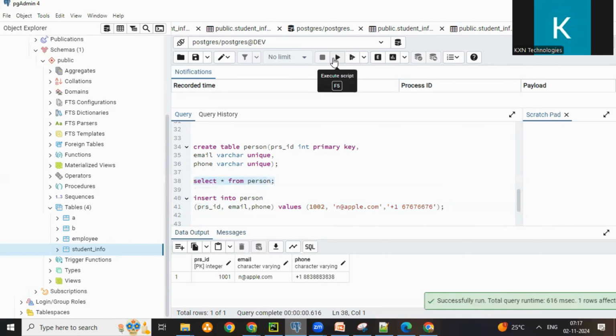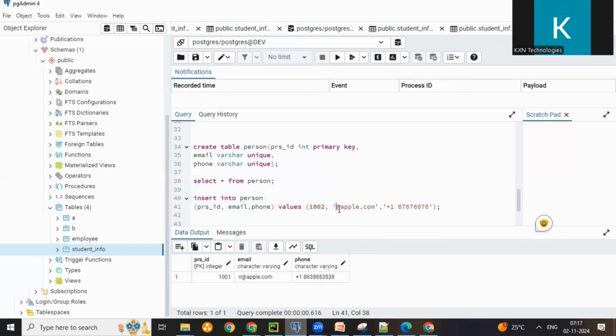Perfect. So it will not allow any duplicates. If a value is unique, that particular value should not exist in any other row, and it will not allow any duplicate entries of the unique values. For example, we already tried with n, and if you change it to, let's say, k, then it's 1002, a new record, and k is not available, so this is a new record.